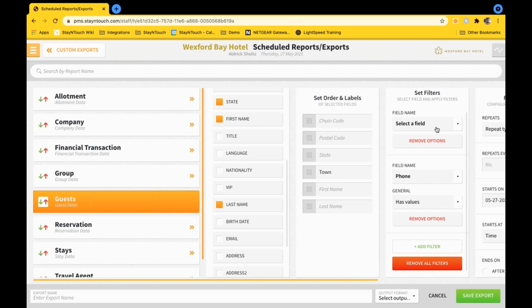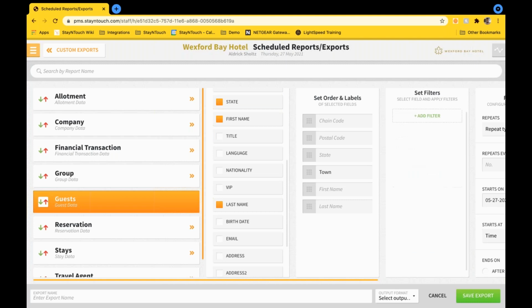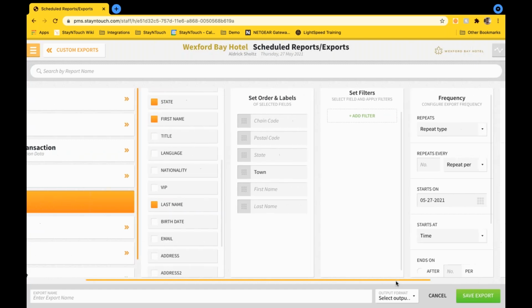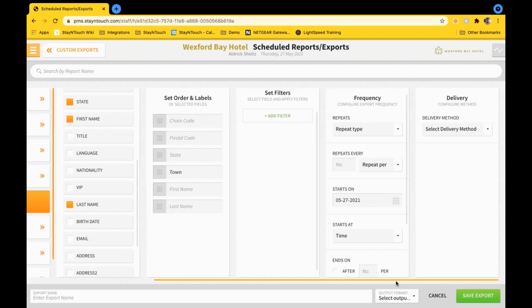Now you can further customize this with a different variety of options in here, or a combination of such, to further customize your export and how that will appear when it is generated. At the next point, you will be able to select a frequency. This frequency will determine when your report will be generated, as well as how frequently it will be generated.